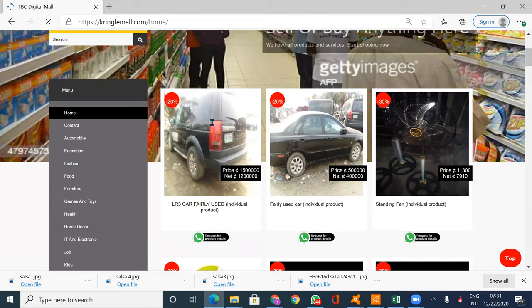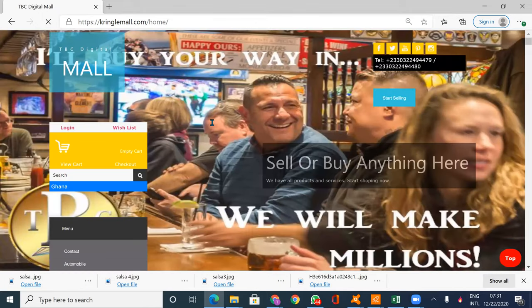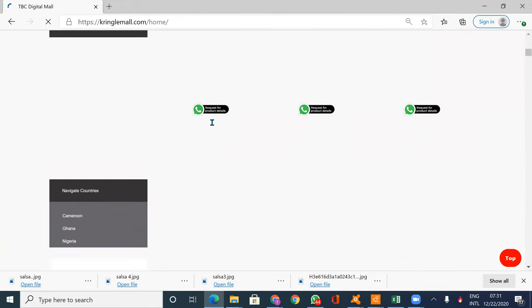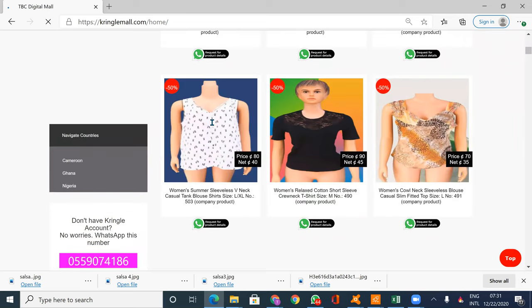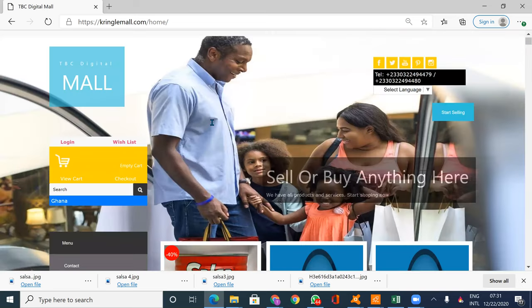How do you WhatsApp us? I told you, anytime you scroll down, just look at the left side of the screen, you will see a number displayed. Try to save that number and WhatsApp us on that number.